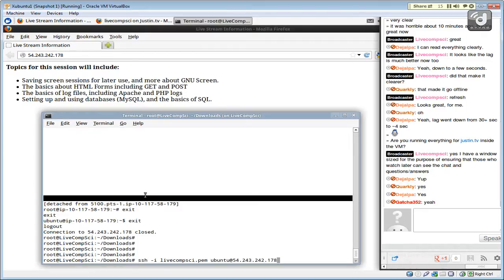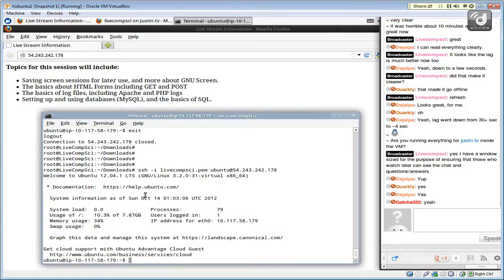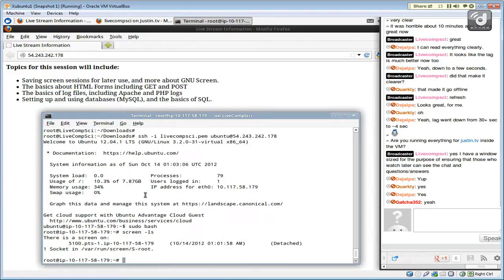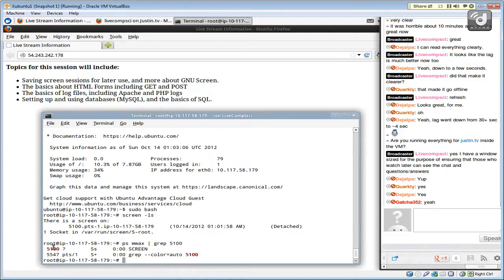But if I connect back to it, if I run the same SSH command that I ran earlier, and I once again become root, if I type screen -ls, it will show me the active screens that I have open. And you see there the number right before the period, which is 5100. That tells me the PID number, I believe. Let me just check real quick. Yeah, the process ID. Every process you run on Linux has its own process ID, and this right here, the 5100, is the process ID of the screen session.